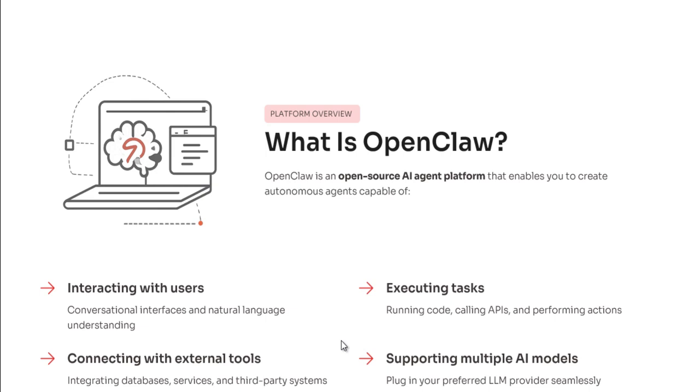So that's exactly what OpenClaw is. OpenClaw is an open source AI agent platform that connects powerful AI models with the tools and applications you use every day. So instead of opening different websites or AI applications, you can interact with your AI assistant through familiar messaging platforms or a web interface while OpenClaw handles the work behind the scenes.